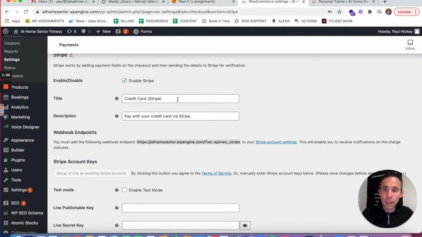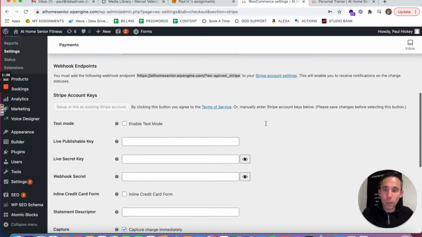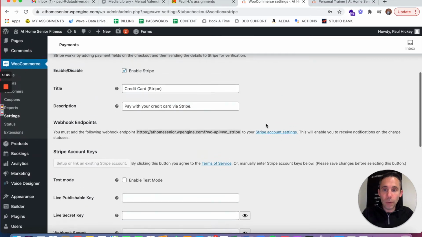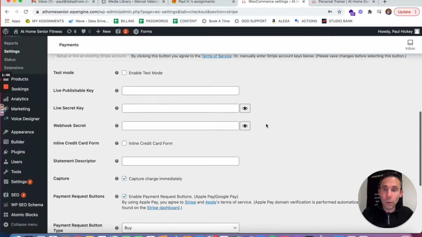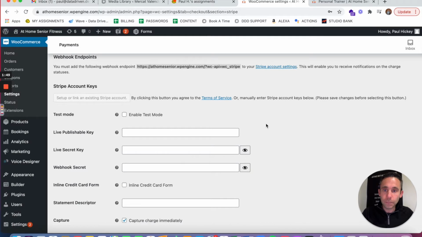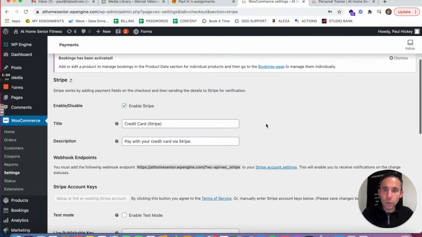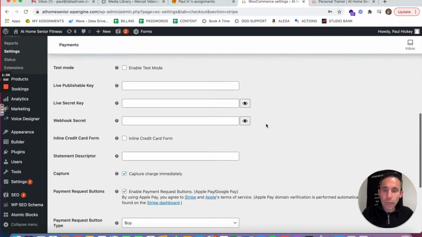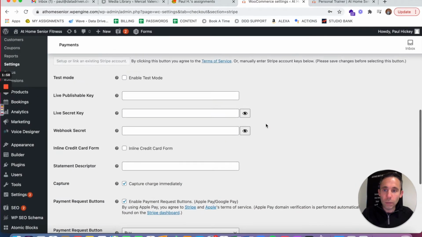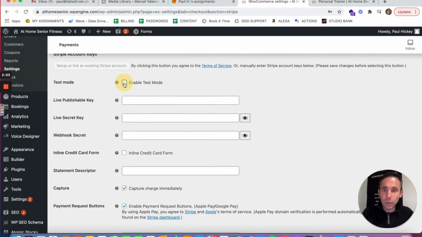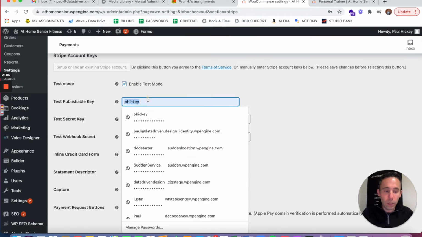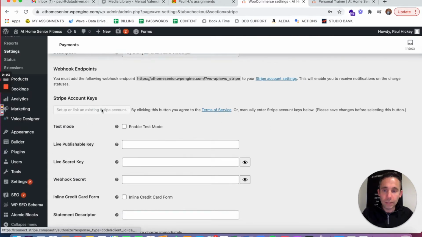Now when you check the enable Stripe box, it will put Stripe in as your primary payment gateway to allow your customers to check out with their credit card. Once you enable the Stripe payment gateway, it's going to have these live publishable and live secret keys. You can check to enable test mode. As you can see, the setup or link an existing Stripe account is grayed out. So what we need to do is obviously create a Stripe account.